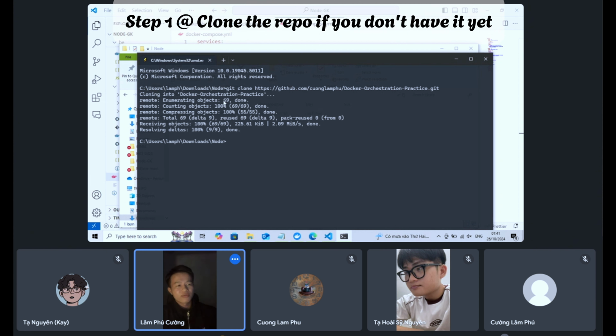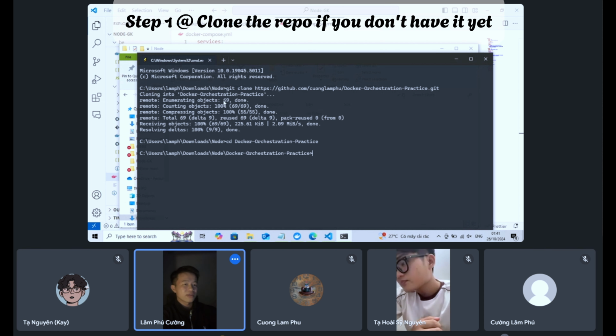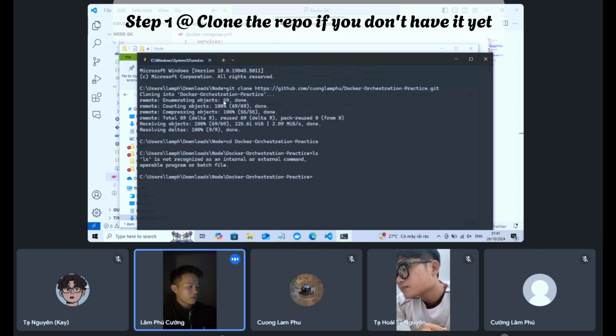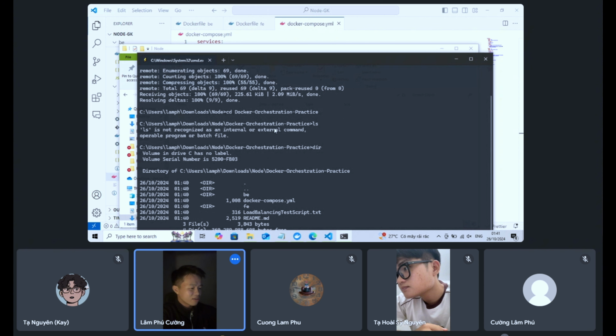Now you will see that we are in the project folder. This involves the front-end and back-end code, as well as the configuration files for Docker. You can see the front end, back end, and their configuration for Docker.